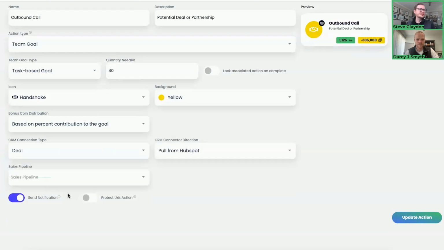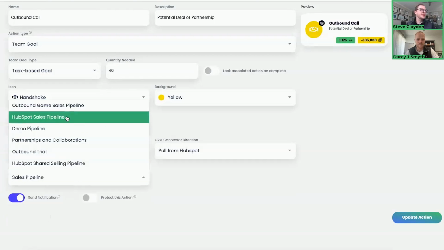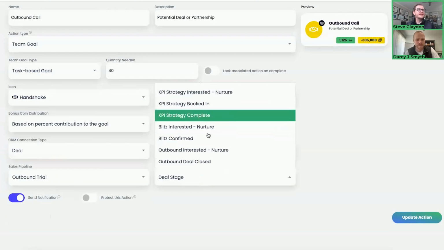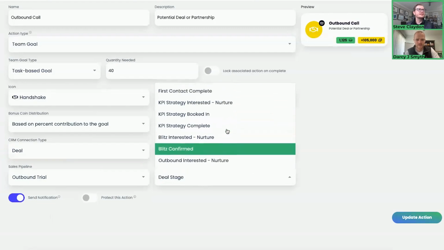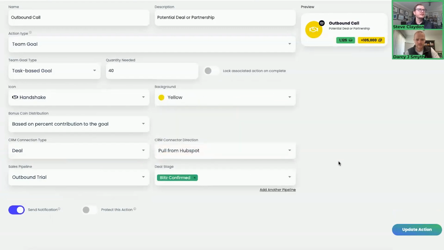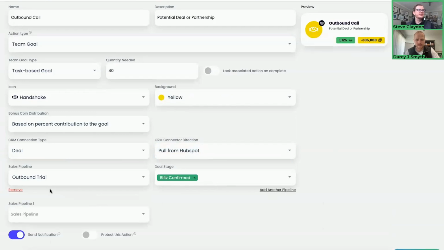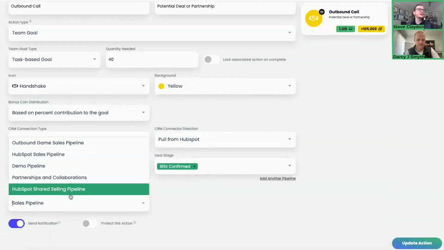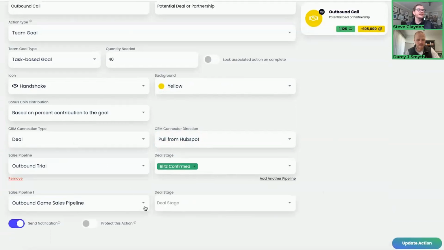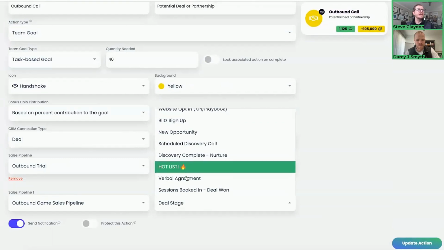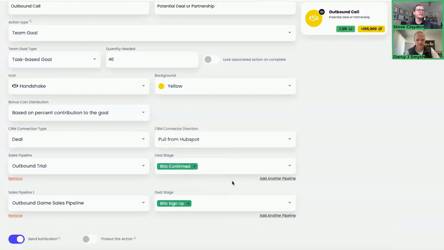And then last one is deal. So this is where we can select our pipeline. This is fun. Our deal stage. So let's say we only want to reward for Blitz confirmed, but then we can also add in another pipeline here. So we want to use that pipeline, outbound trial, but we also want to use the outbound game sales pipeline, and we want it for Blitz signups. So anytime there's a Blitz signup or anytime there's a Blitz being confirmed, it's all coming into the one goal.